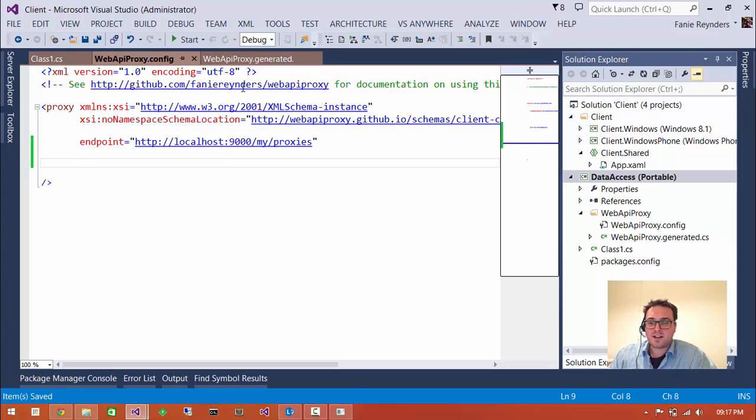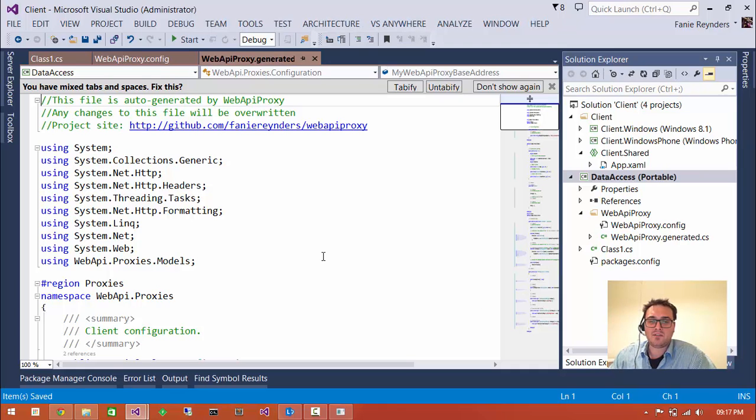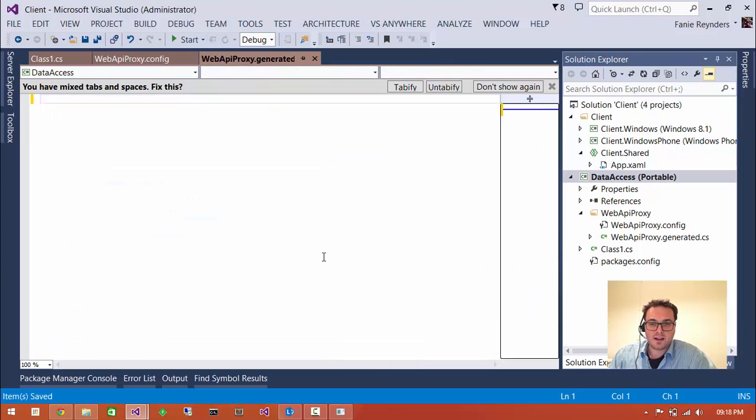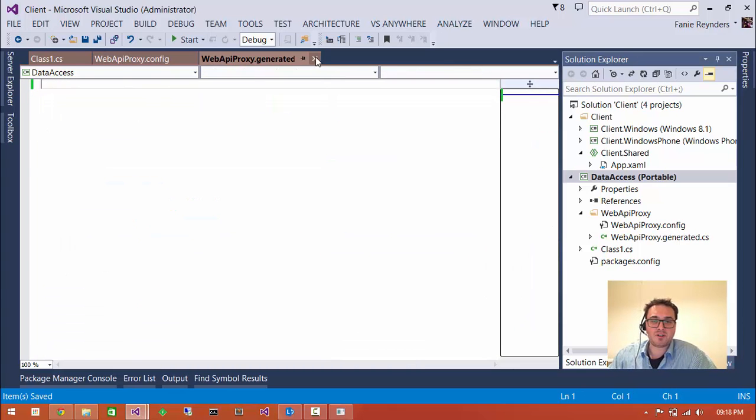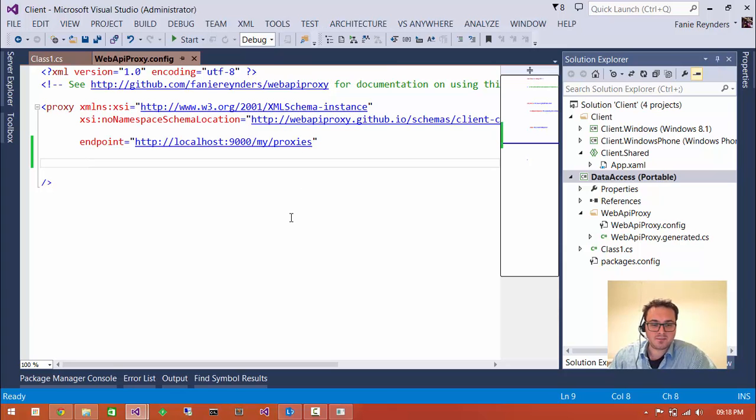So now the generated code is included in the project, which gives you more control over the things you want to do. But it doesn't end there. WebAPIProxy C# now contains the ability to generate your proxy on demand. I'm just going to go ahead and clear this file, save it, and close it, for instance. You don't have to close it, but just to give you the effect.